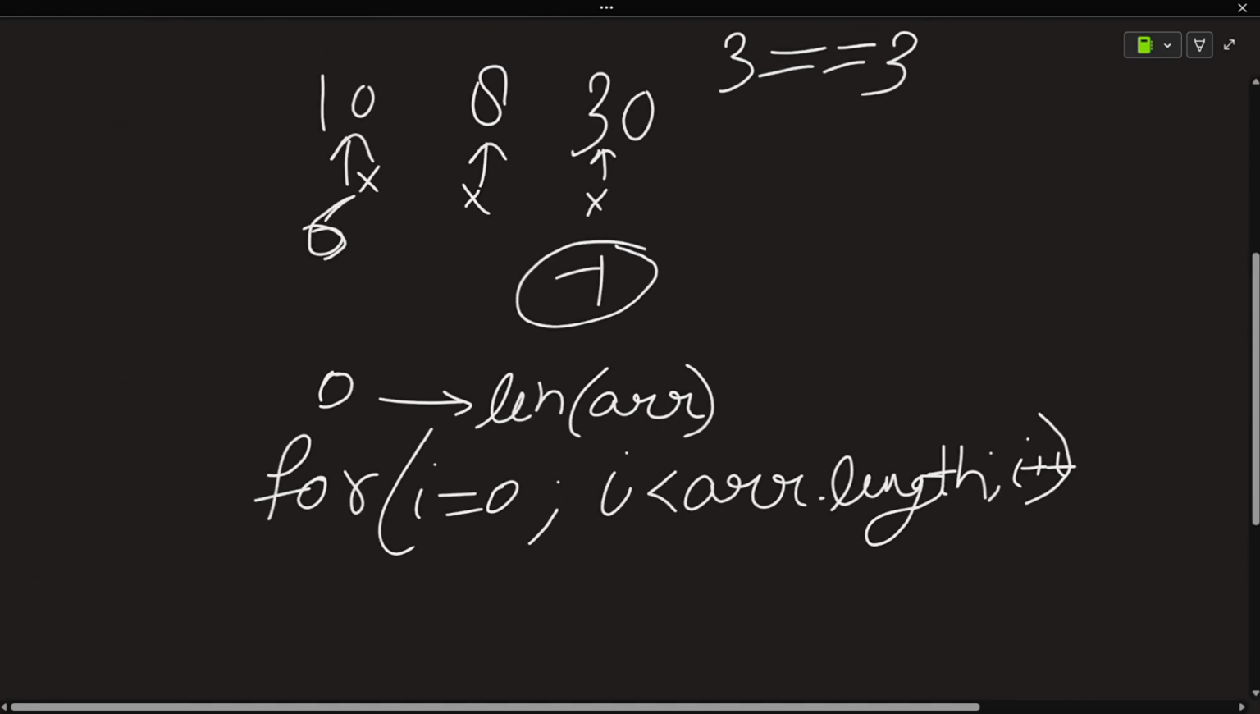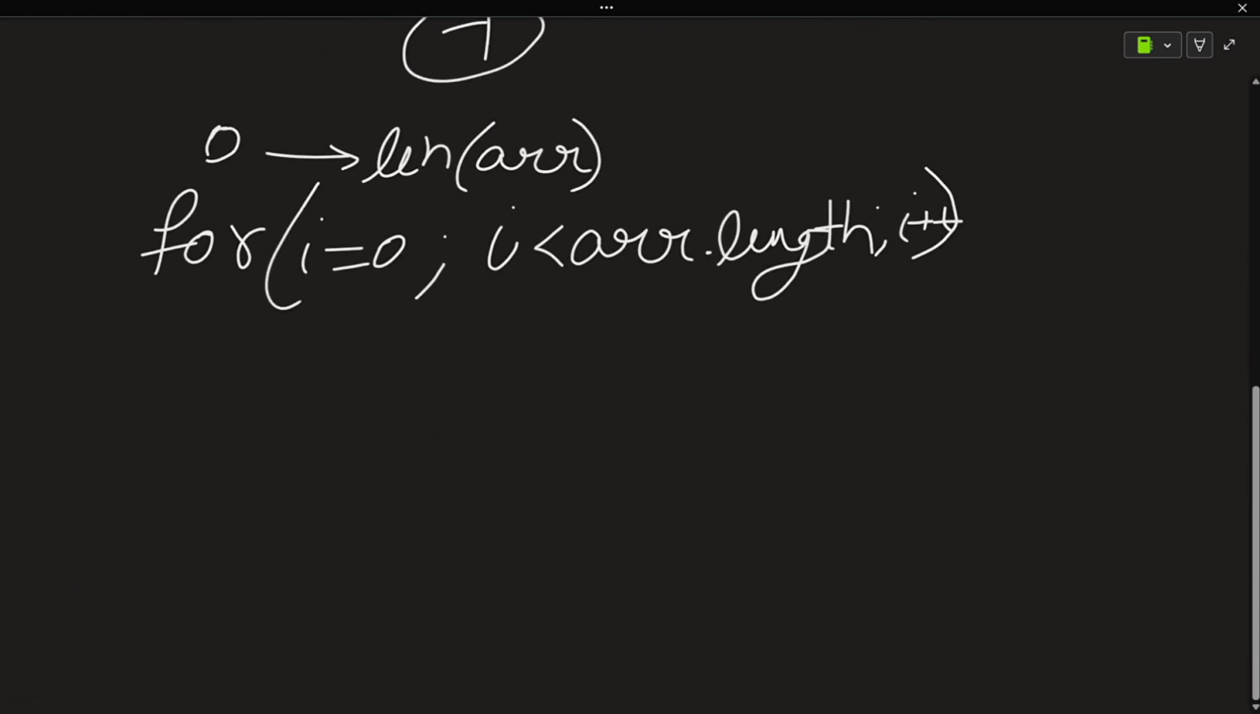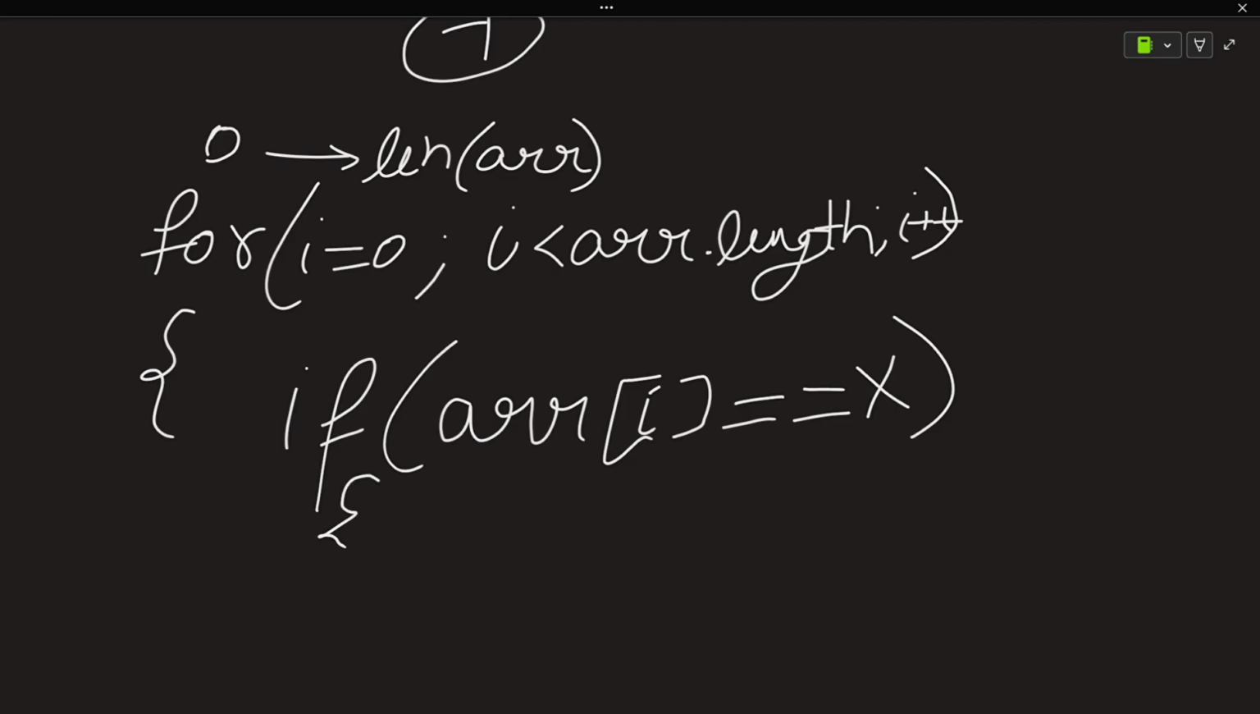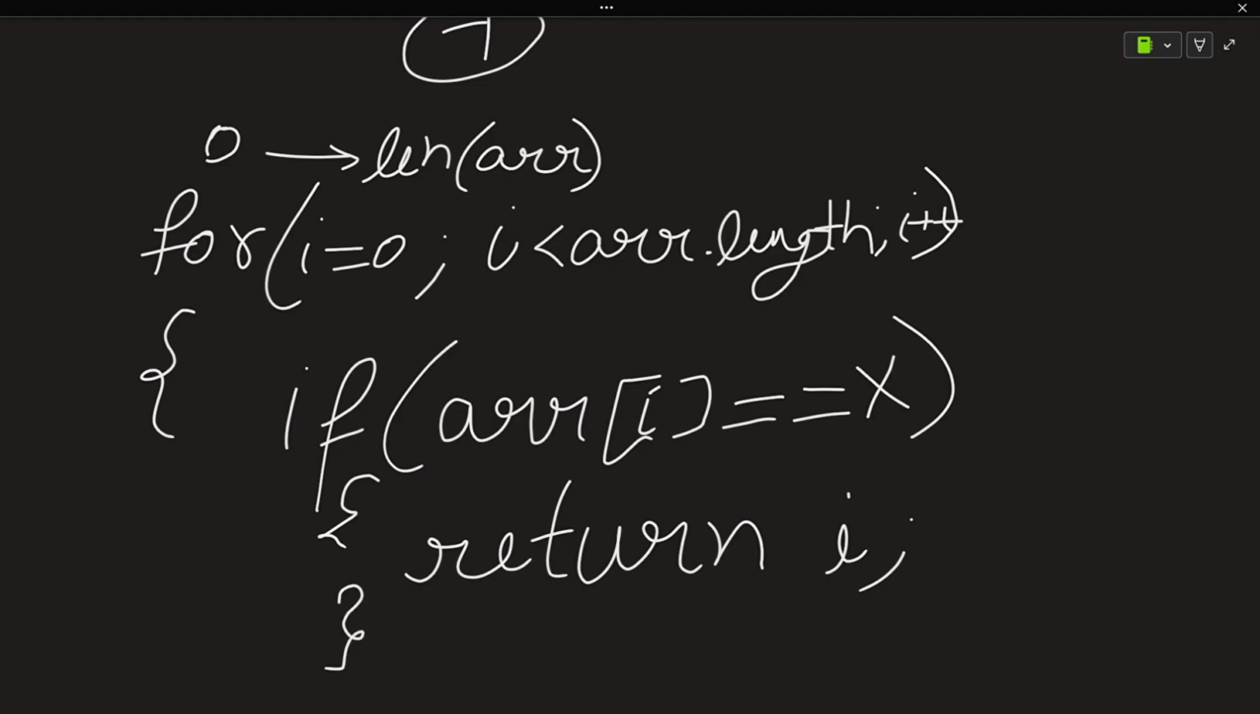So, in this loop I am checking that if our current element, that will be the array of i, is equal to the target element, that is our x, and if this condition is true, then I will simply return that index, that will be our i, and otherwise I will do nothing, just increase our pointer and check with the next element.